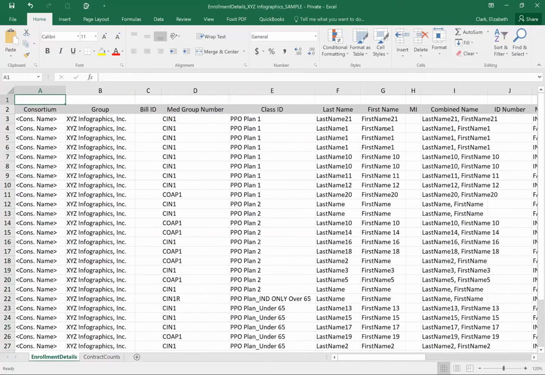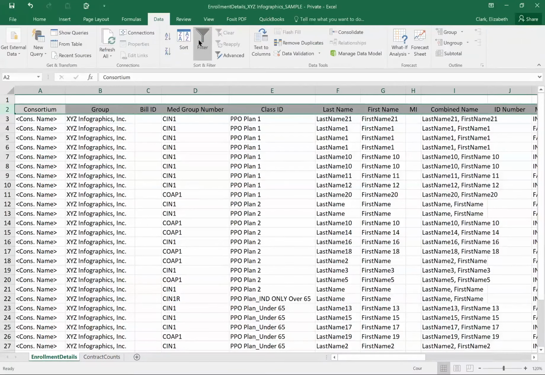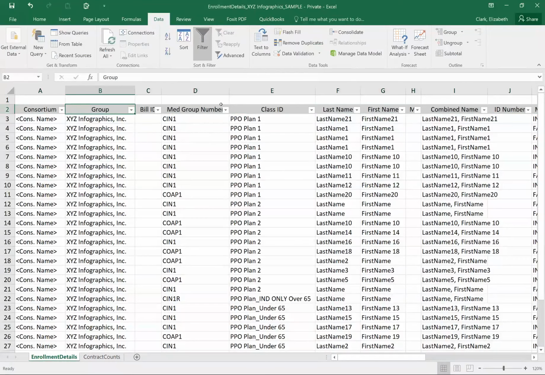If you are not too familiar with Excel, I would like to show you how to add a filter and then select and sort based on your preferences. After you have opened your enrollment details file, highlight the second row that has the column headers by clicking on this 2. In the menu at the top, go to the Data tab and choose Filter. As you can see, drop-down arrows will appear in the header of each column. Now you have the ability to sort and filter on the columns you choose.